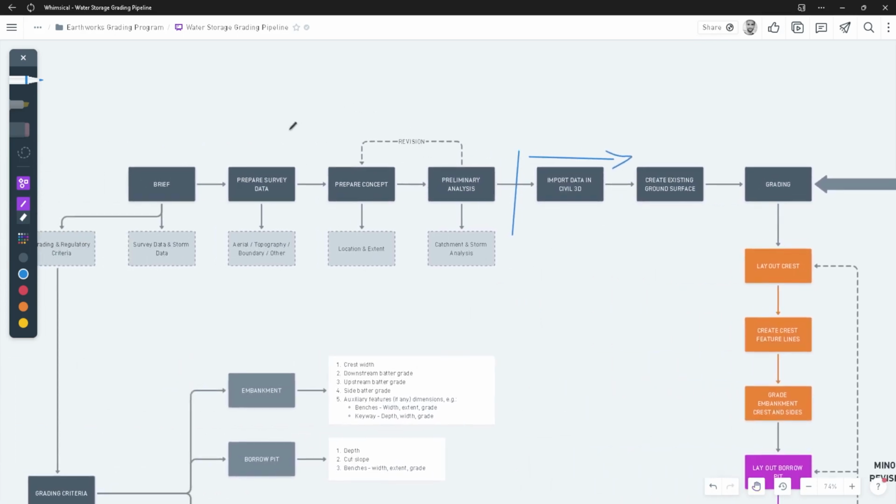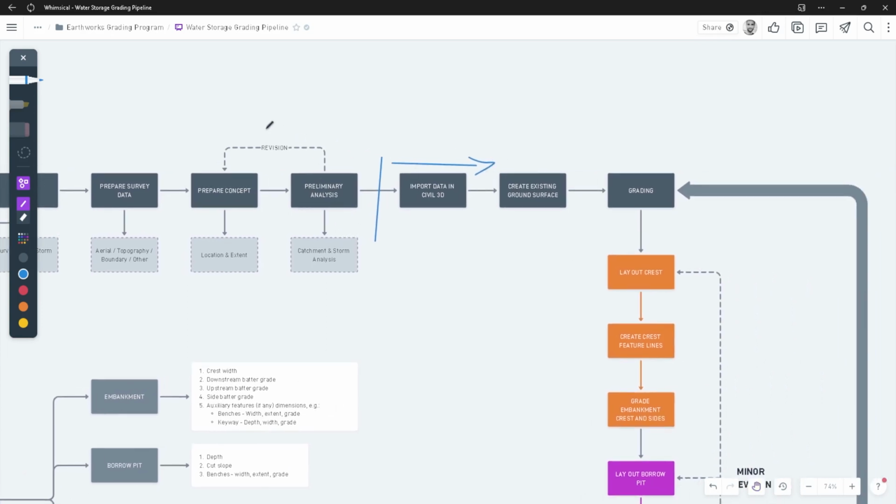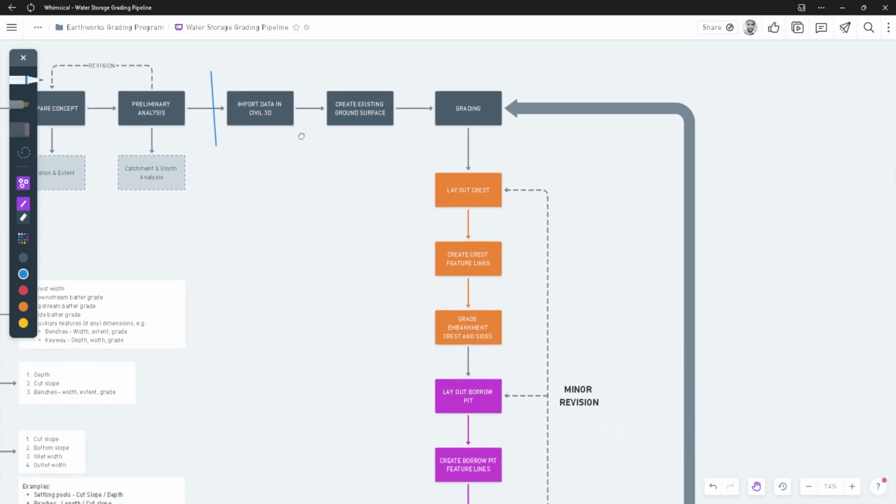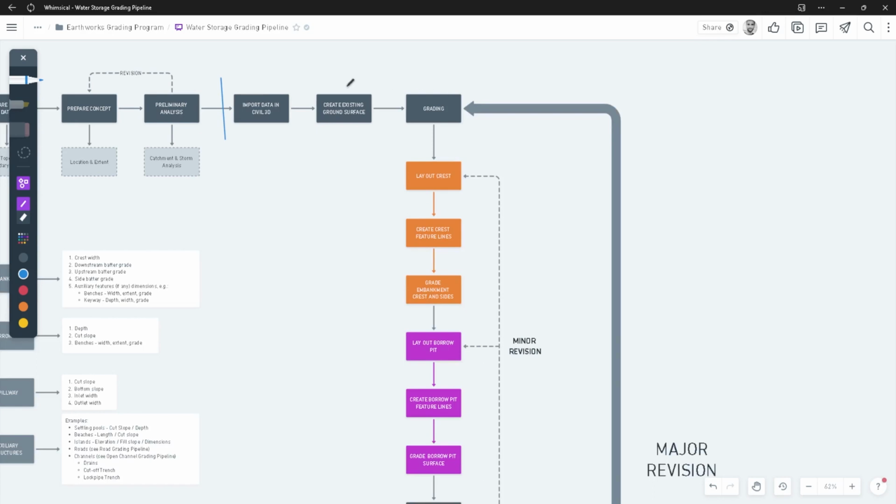There is maybe some work that can be done in Civil 3D during the concepting and preliminary analysis stage, but it's not necessary. You can actually do all of this inside of Google Earth, for example. You don't need to use a fancy application like Civil 3D. So from this point on, we're going to now enter a stage where we are working mostly just in Civil 3D.